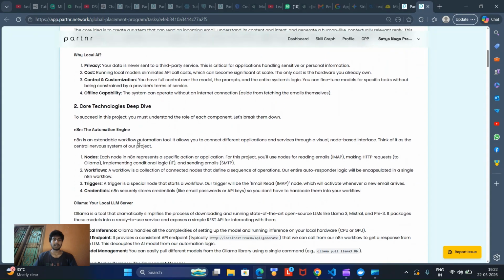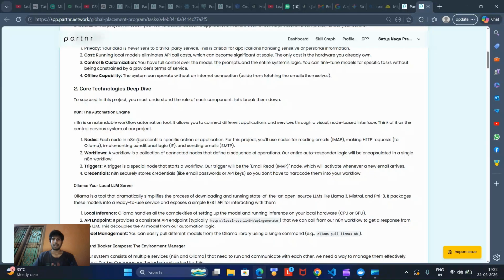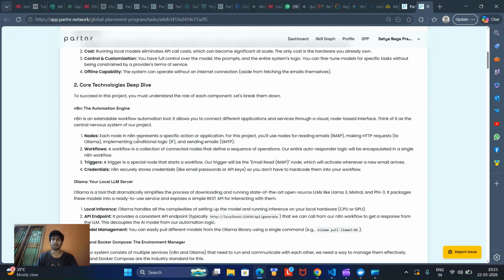Coming to the core technologies, n8n is the automation engine. We will be creating a workflow that consists of some nodes, and the nodes will be executed and this automation will happen. Each node in n8n represents an action or application. For this project, I will be using IMAP for reading emails and making HTTP requests to Ollama. Coming to the logic, there will be multiple conditions: whether the email is coming from another person or from itself, so we need to handle that condition also. We will be using the if node, and for sending emails we will be using the SMTP node.